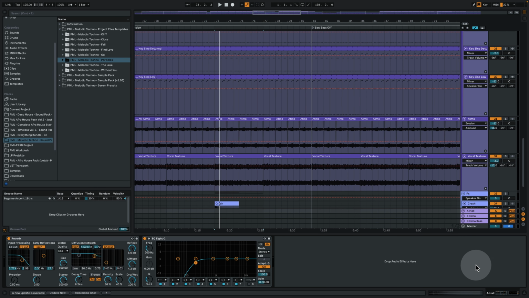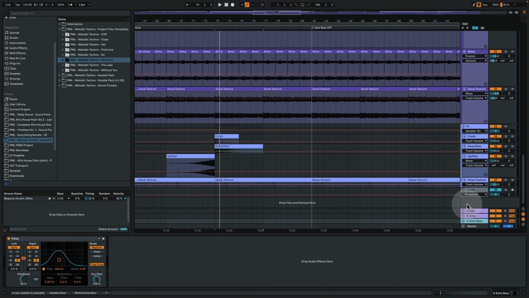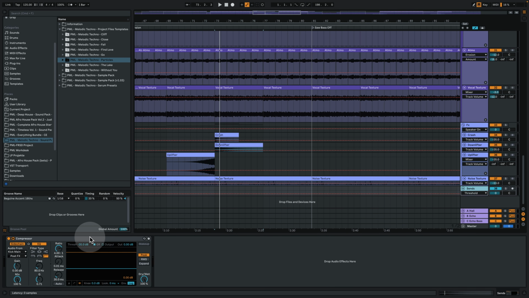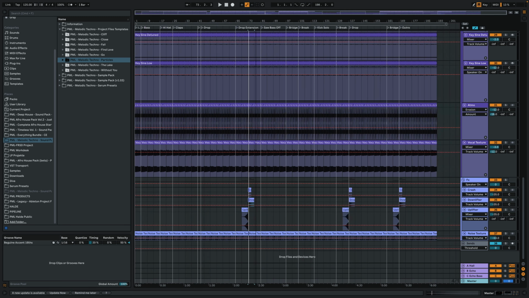And then we have our send and return setup here. And these, which is kind of special, go through an extra group here that sidechains the send effects, and then it's getting sent into the master. So that's a cleaning up setup.